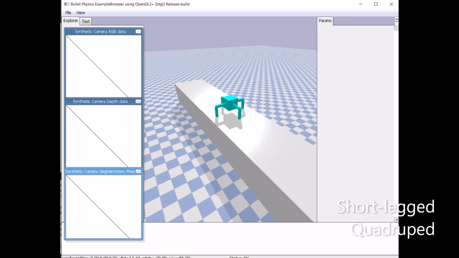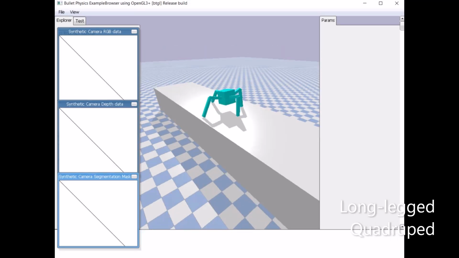Hello, this is my CS206 final project. And in this project, I'm going to be evolving two robots to walk along a narrow path. The first one is a short-legged robot, and the second one is a long, lower-legged robot.